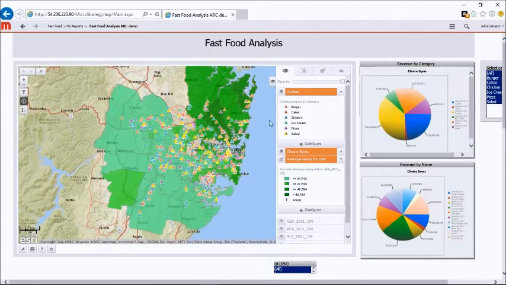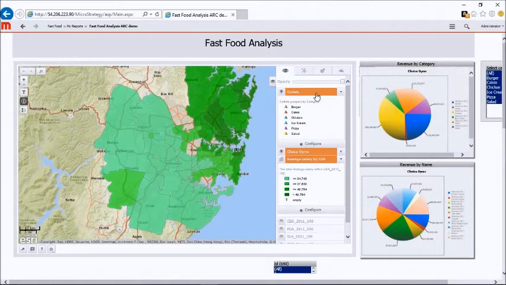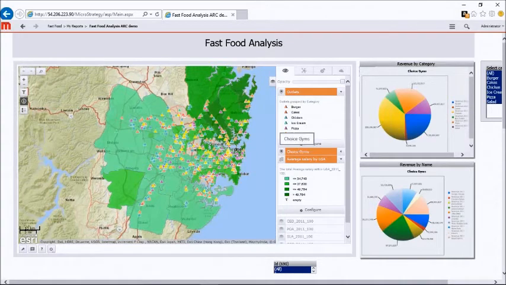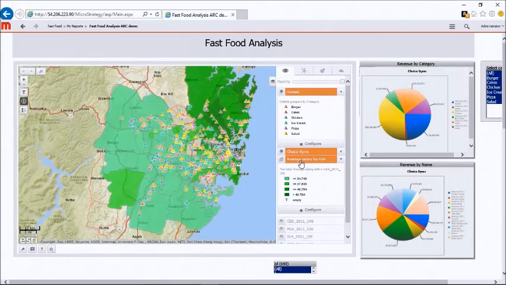In the map itself, you can see that we've got two layers, a point layer of outlets, and we've got the color coding here. We can easily turn those point layers on and off. We've got a second point layer that's not visible because the zoom level is set, so it only becomes visible as we go in further, and we'll see that. And then we've got average salary by LGA. Again, readily turned on and off.